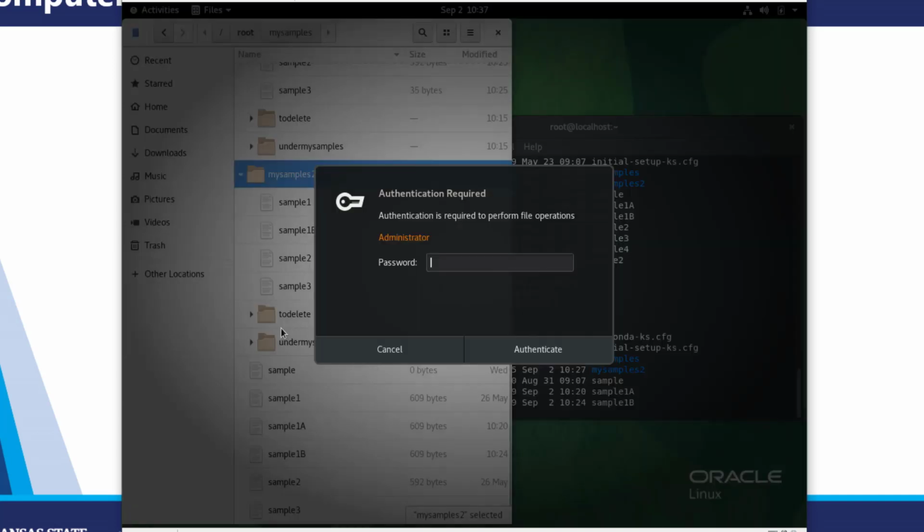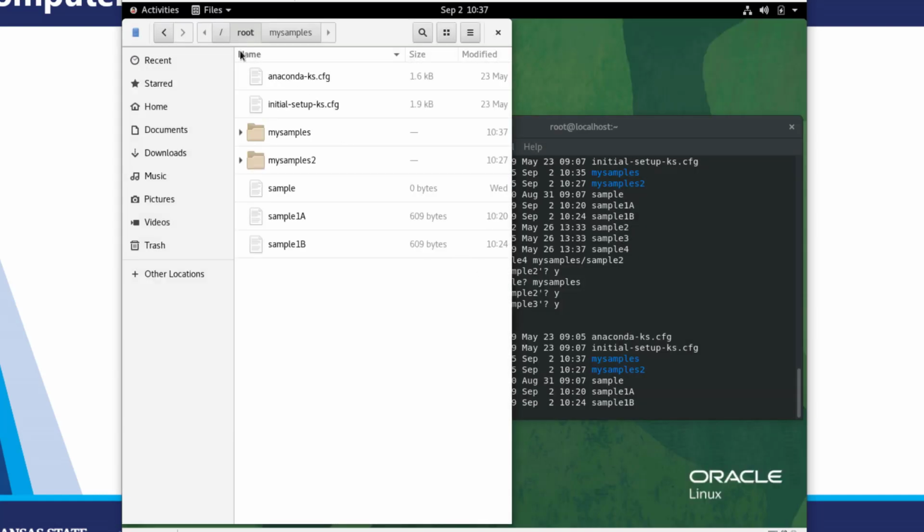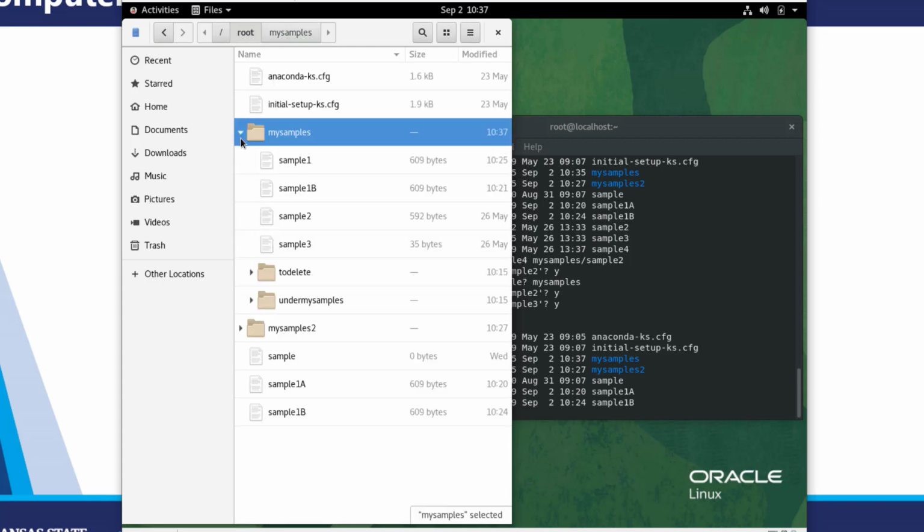You can also go to the graphical screen. Use your F5 to refresh. And notice that the files have been moved into mysamples and no longer reside under root.